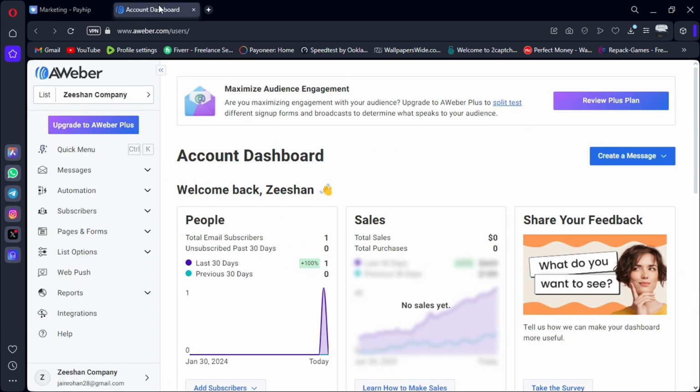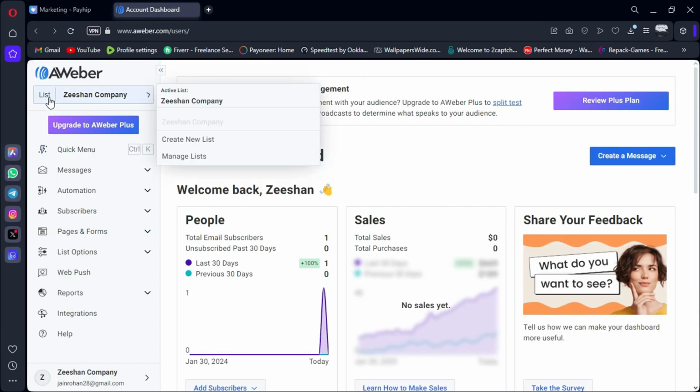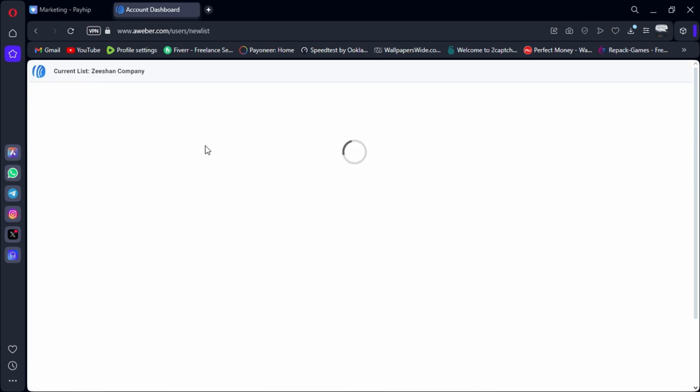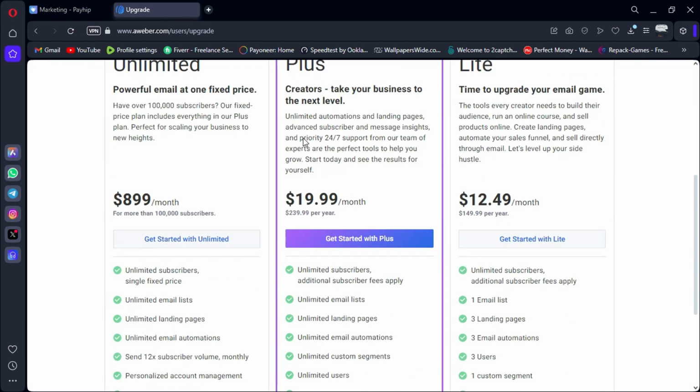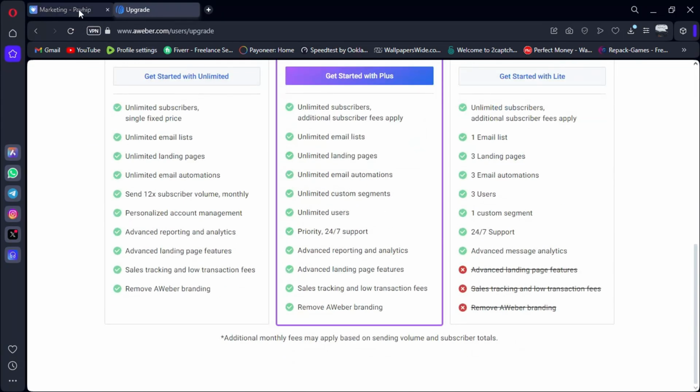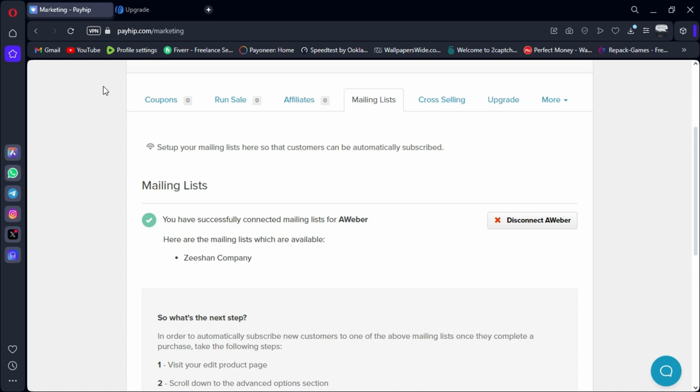Step 3. Set up your mailing list within AWeber. Create a mailing list, known as Lists. Enable the Automatically Subscribe Customers to Mailing List setting for each product in Payhip. This allows you to link each product with a specific mailing list. Remember to save changes to ensure customers are added to your mailing list upon purchase.